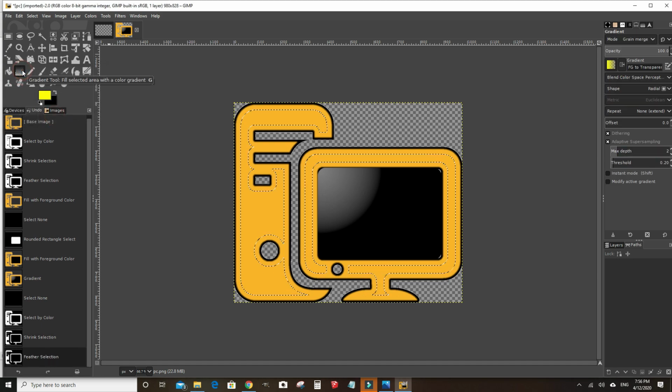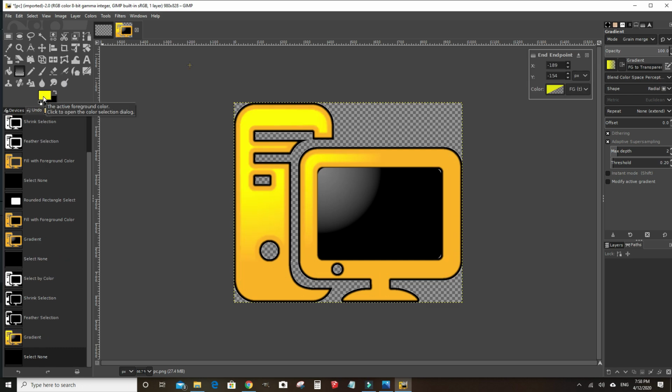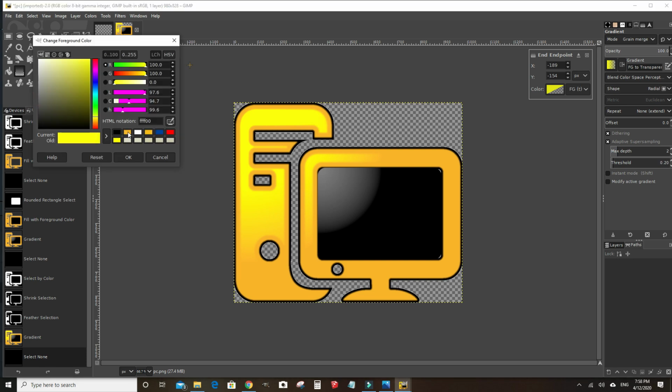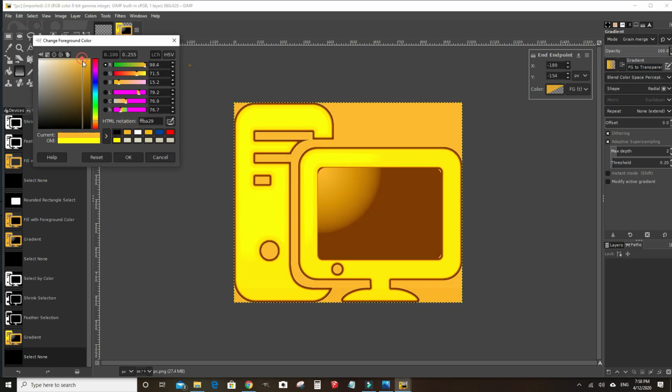We're going to grab the gradient tool again. Make sure the shape's still set at radial. Foreground to transparent is the gradient blend. And I have a yellow color over here I've selected. You can just kind of move this around until you find the color you want.